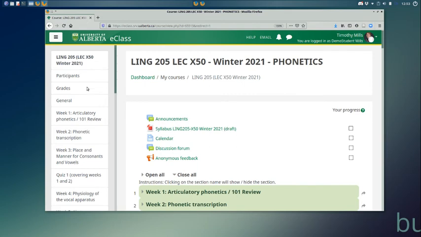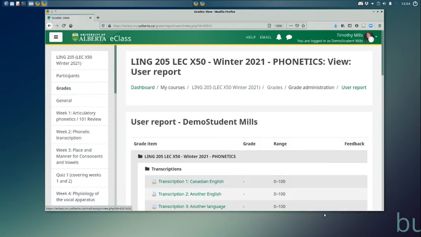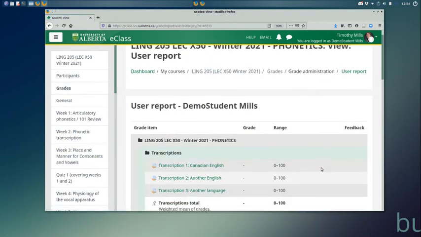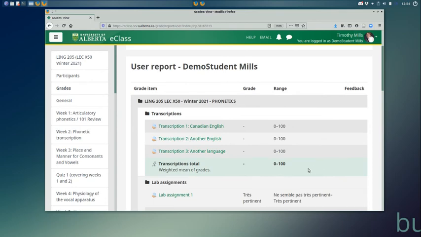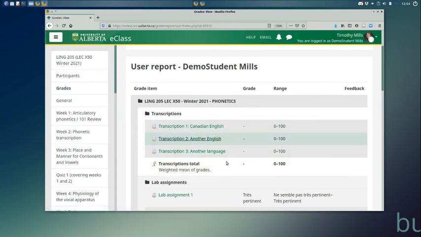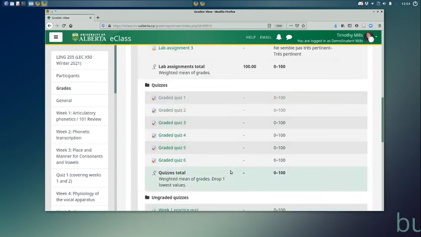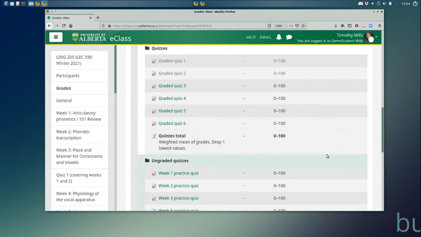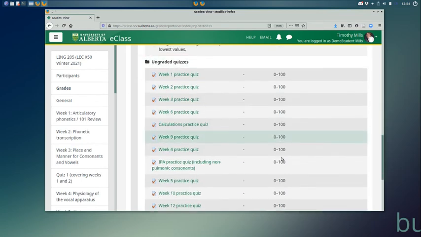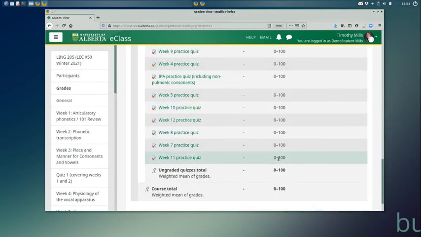So now, as a demo student, I want to look at my grades. And it's not going to show me the big table because no student gets to see any other student's thing. It defaults to what's effectively the single view for the student. You see the 3 transcriptions, 3 lab assignments, the 6 quizzes. It's showing me the total at the end of each section, and the ungraded quizzes, practice quizzes. Okay, so that's what it'll look like.